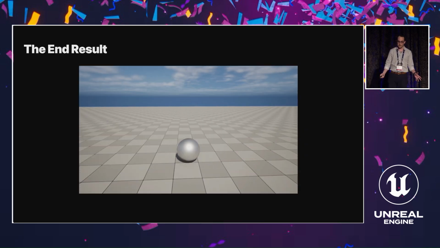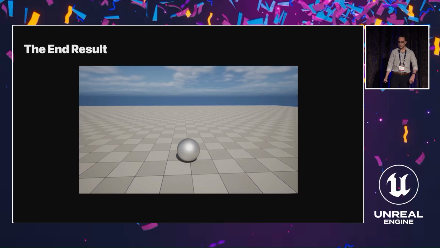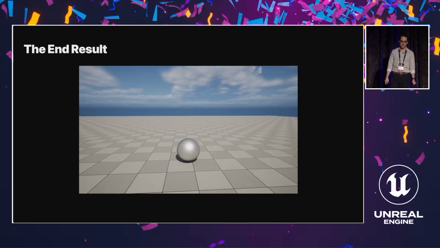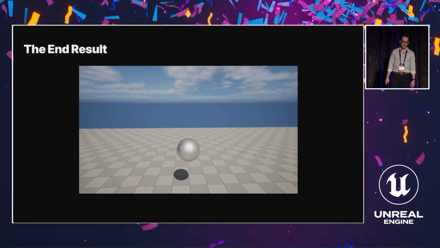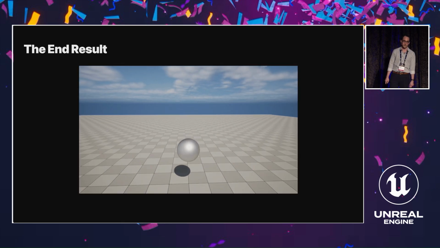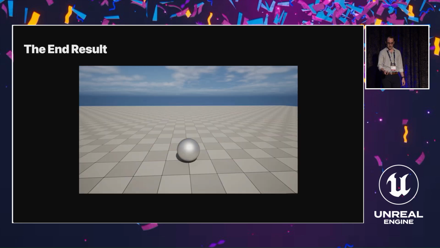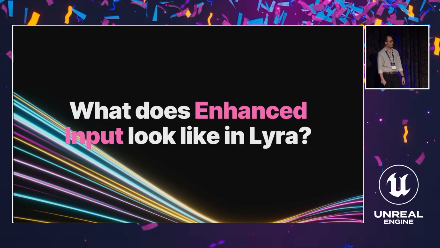Okay, and that's all we need to get our marble rolling around. And you can probably put this together in even less time than it took me to explain the slides. And we're in a pretty good position to expand on this implementation from here. Cool. So now that we've covered a basic understanding of how enhanced input can be set up, we're now going to take a look at how Epic has implemented enhanced input themselves in the Lyra sample project.